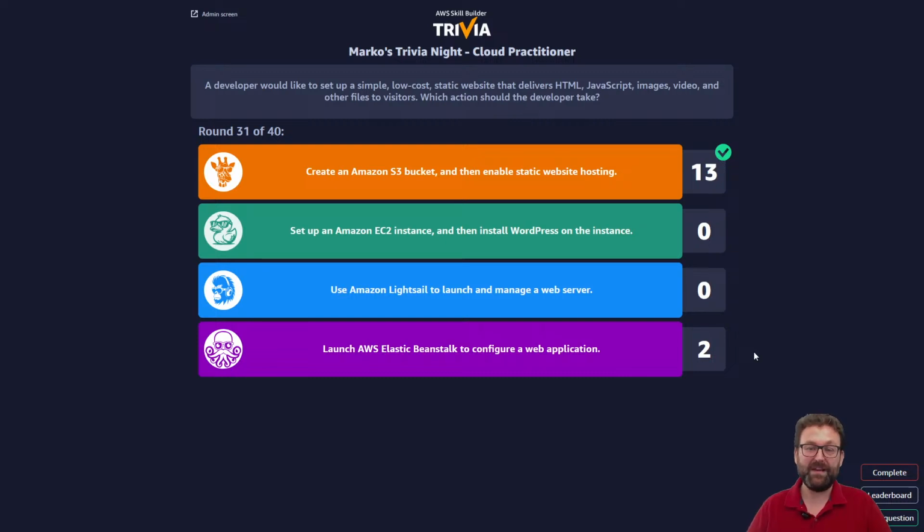Yes, it is S3. S3 is the simplest, cheapest. It's a static website. If you don't need server-side processing, that's the best option. And then all the other three will work. The EC2 instance with WordPress, Lightsail will work, and Elastic Beanstalk will work as well.